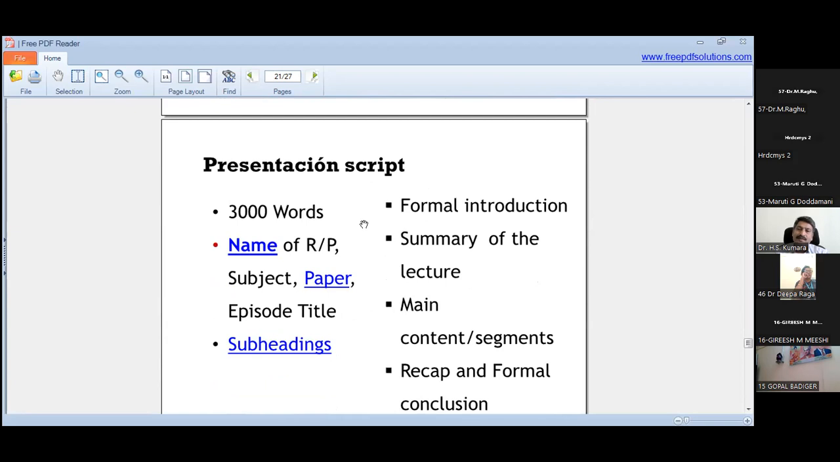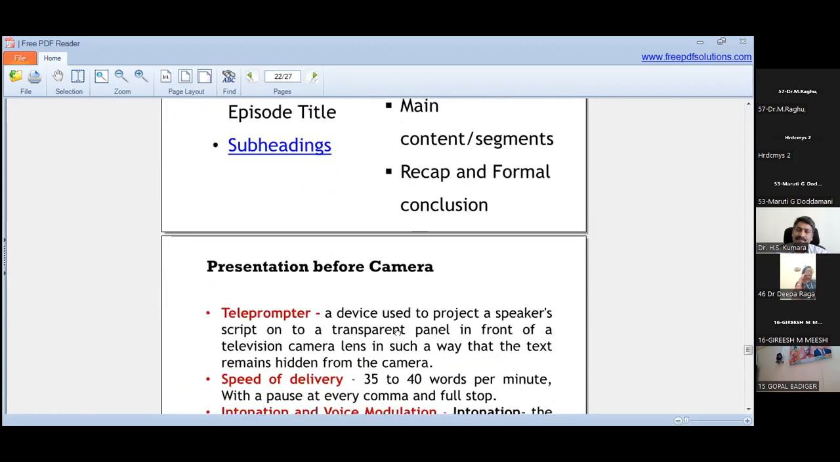In the presentation script, it is probably 3,000 words. They also specify the subject, the episode title, a formal introduction, and a summary of the lecture. These are some of the content elements.